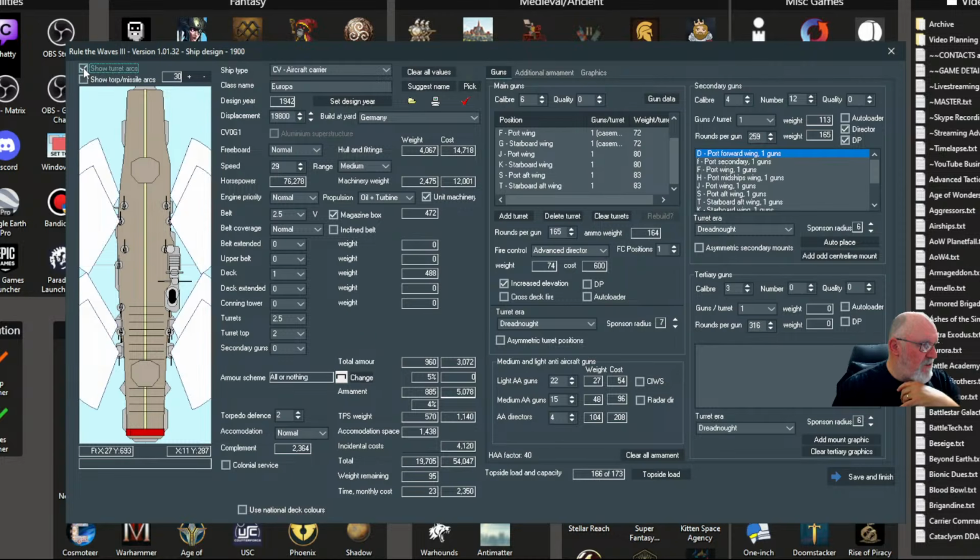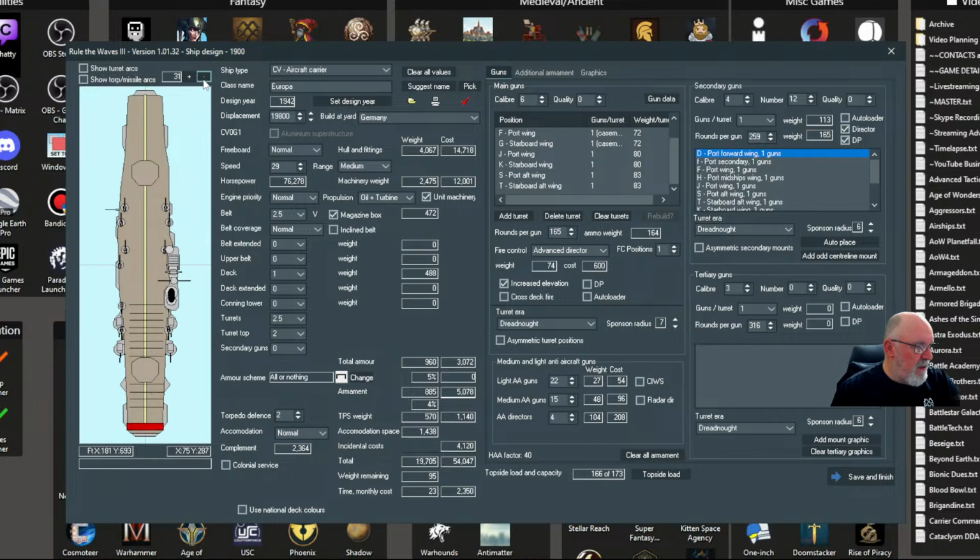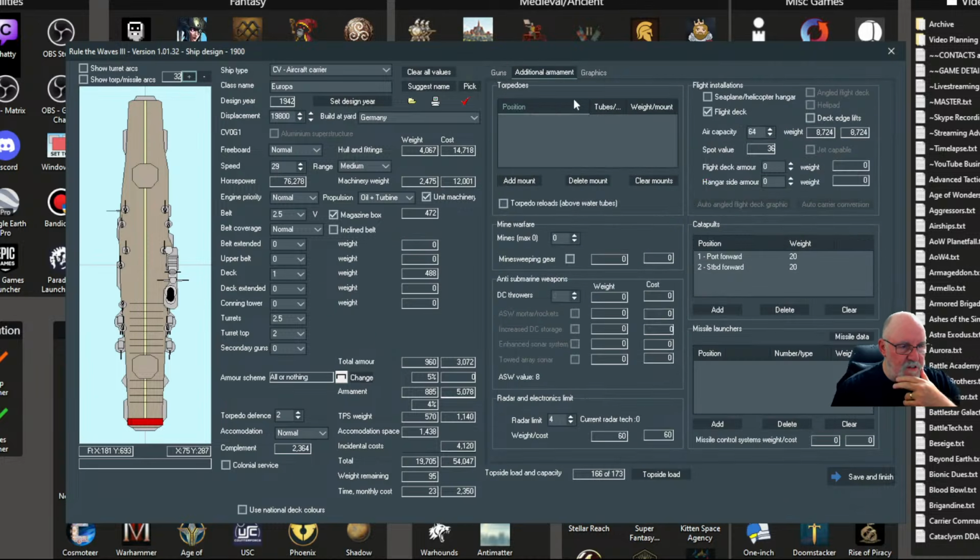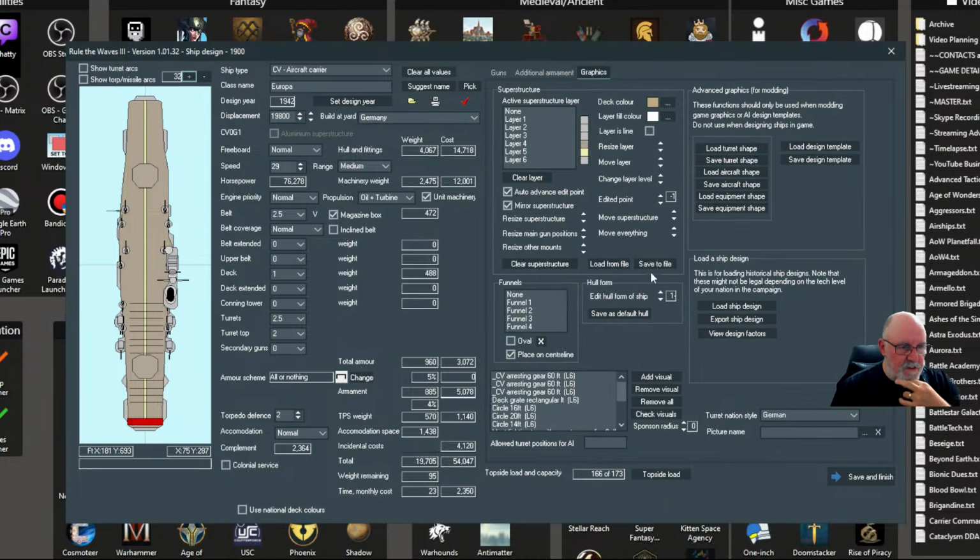Show turret arcs. This is going to really show where the main guns fire from. Show torp or missile arcs, which we don't actually have. We do have torpedo arcs, but we're not really seeing that one through there. I can reduce the overall scale as I'm looking at this one in here. There is a way to add additional armament on this other side, and then graphics. So you can start to change where everything actually is.